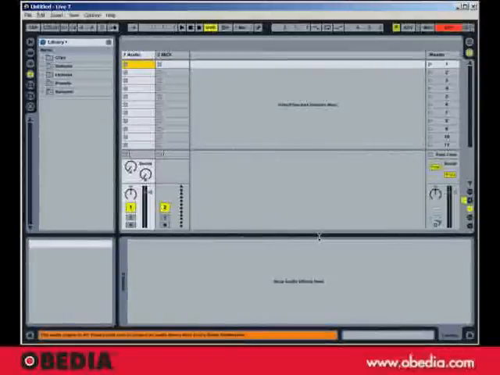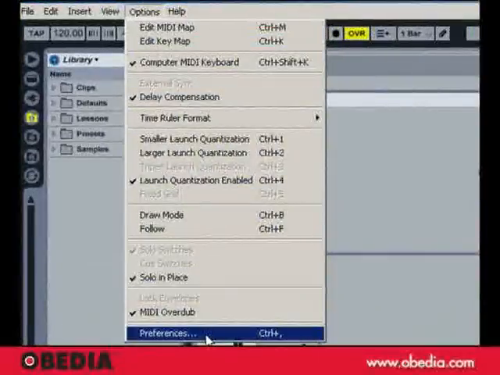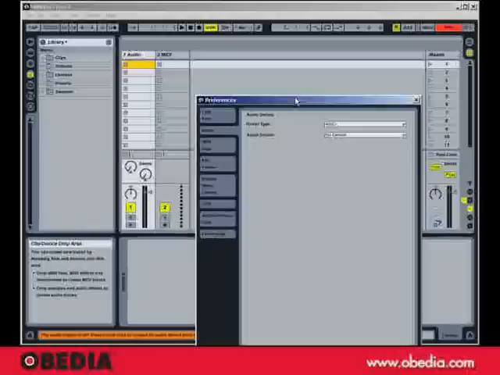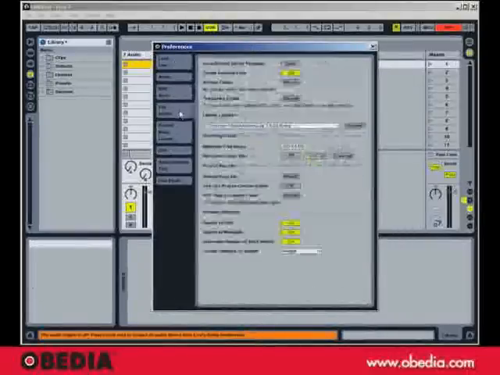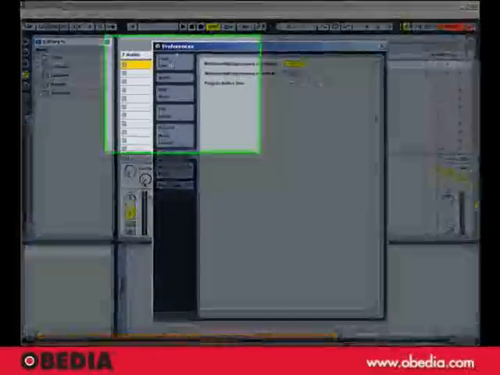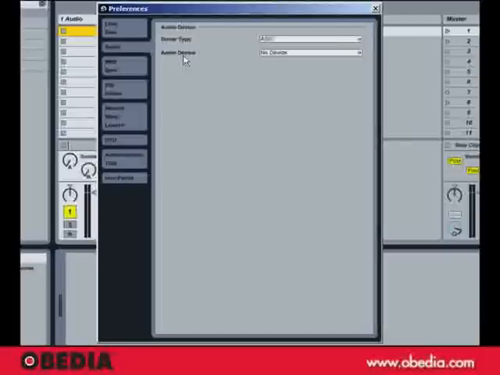Well, to get your audio interface set up, what you want to do is go up and click on the Options menu, then choose Preferences. And now we have the Preferences window open. There are a few different areas here in Preferences, but the one we want is Audio. And you've got two selections here to begin with.